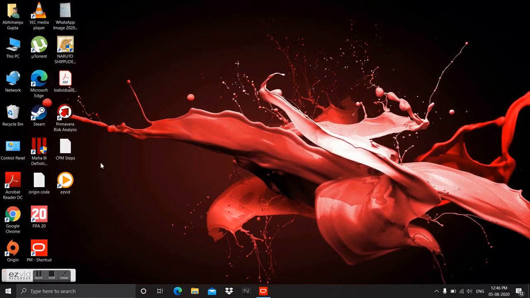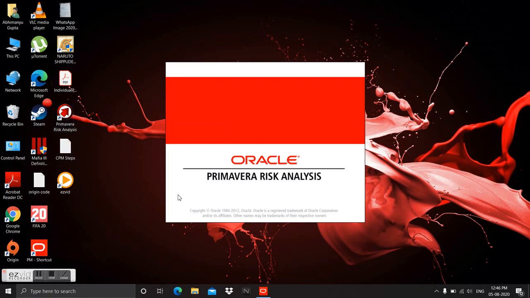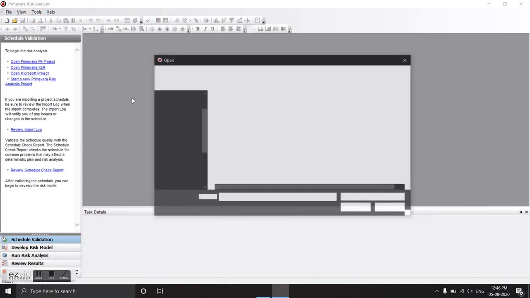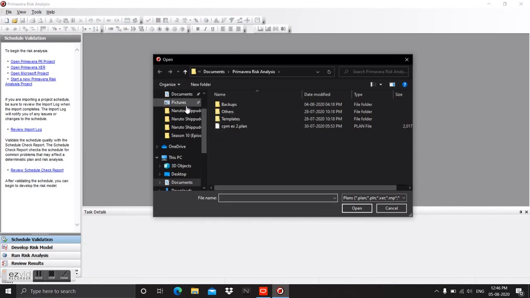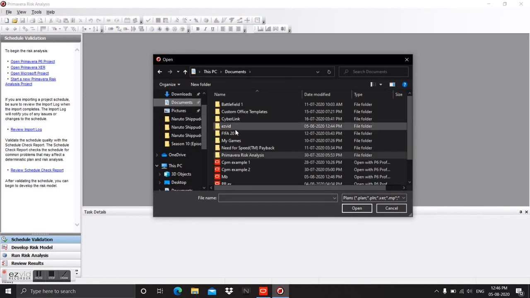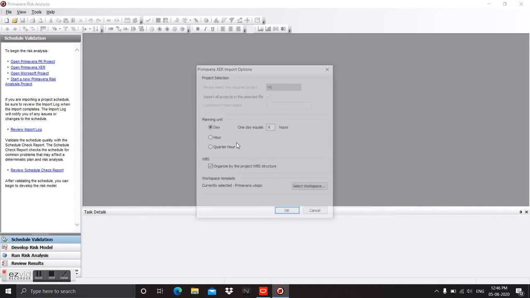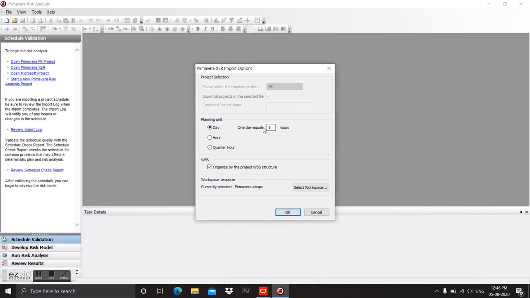Now you have to go to the Primavera risk analysis software. Here you have to go to File, then Open, and go to your file which you have exported just now. Click on Open, and make sure that the planning units are correct, because in my project I have used 9 hours per day, that's why I will write here 9.